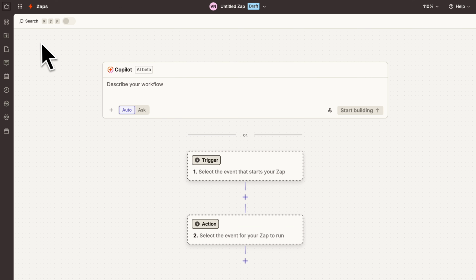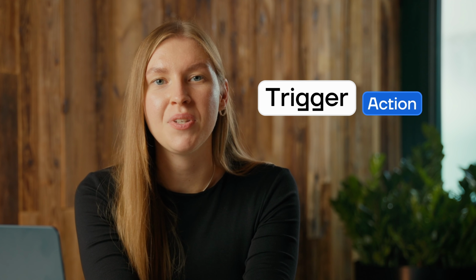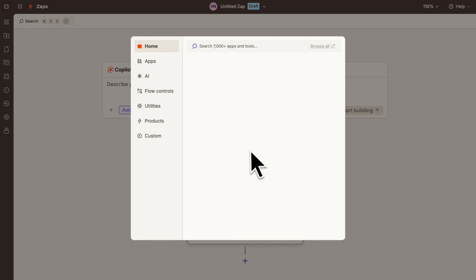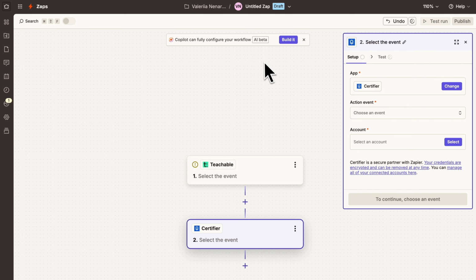Once we are in, let's click the Create button and choose Zaps. Zapier works on a simple system, a trigger and an action. The trigger is what happens in Teachable, and the action is what Certifier does in response. So let's start connecting our apps. Click on the Triggers section and type Teachable into the search field. Next, click on the Action section and search for Certifier in the list. Perfect! So now that our pair is set, let's configure the trigger and action separately.